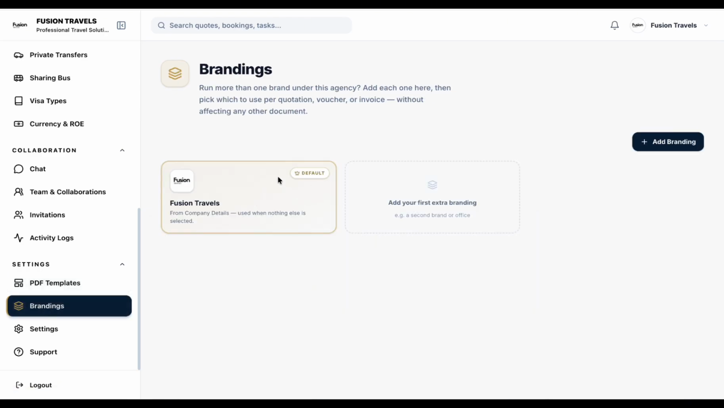Then here we have this is for branding. You can add more branches over here. For example, if you have a branch in one city and you want to write codes for another branch, you want to change branding, you can put another branch over here, and during the code creation you can select the branding, and that branding will be there on your quotations and hotel vouchers, and you can always change it.